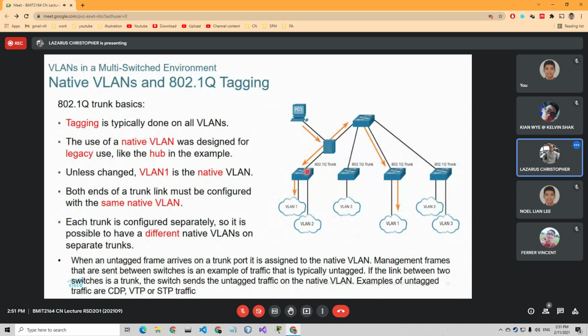So if we set this as a trunk link, we check the frame tag. Oh, this one doesn't have any tag, so I'll send it via the native VLAN. If you don't configure the native VLAN, what happens? Then untagged frames cannot pass through.